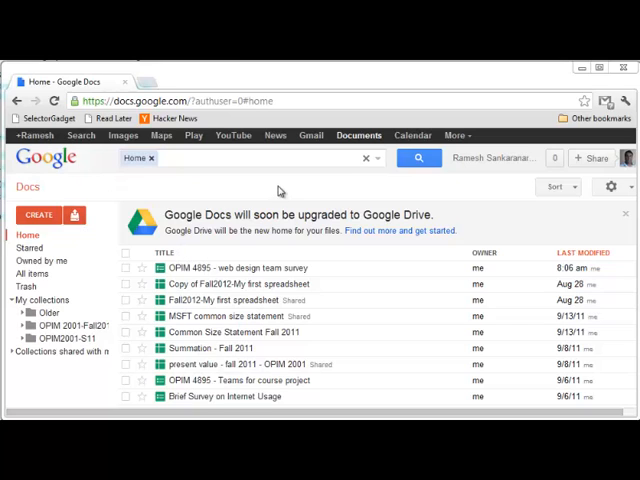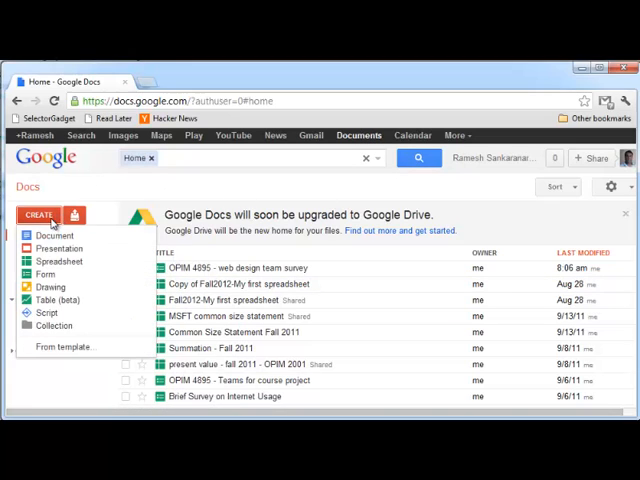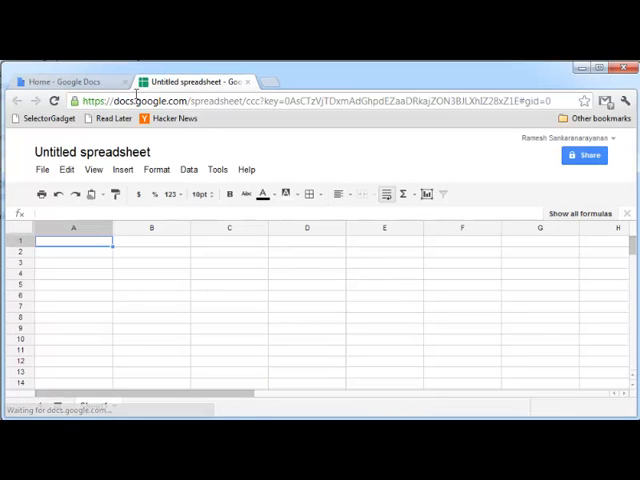To sign in, you just need to create a Gmail account for yourself and then click on the Google Documents link on the Google homepage, and you will be brought to the Google Docs page. Once you're here, you can create a spreadsheet and it'll open a new tab. And within that tab, you can start typing in information.